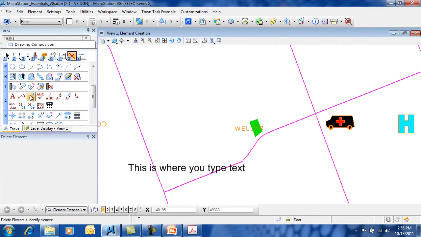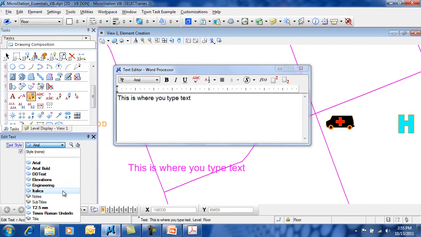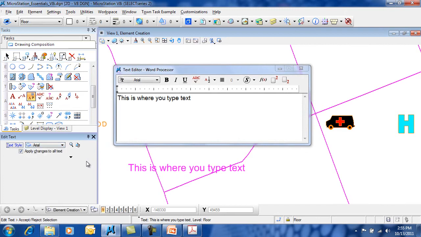Once you've placed some text, you may want to edit it. When you select Edit Text, you simply select the text you wish to edit, and that automatically brings up the text word processor. Here you can do things like change the font and style. You can change the height, the width, and also apply your annotation scale.